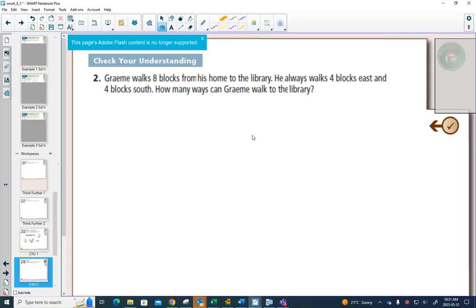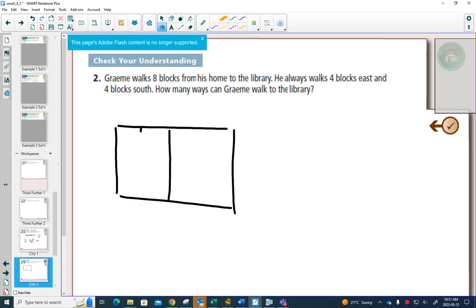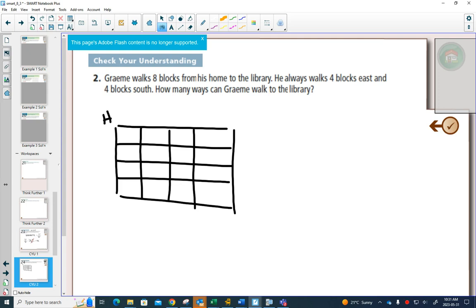Graham walks 8 blocks from his home to the library. He always walks 4 blocks east and 4 blocks south. So what we're going to do here, we're going to draw a city block. If he's always walking east and south, that means his home is here, the library is down there.